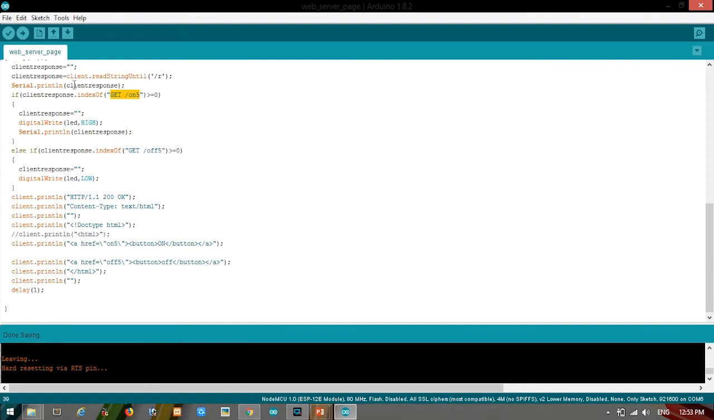And now we'll check if client response dot index of. Client response is not only a single line of whatever we are sending. It has a set of lines. I will show you what the set of lines is, out of which we're going to check this line. Why this one, I will also show you when we go to the serial monitor part after we upload the program. So now you understand that the client, when getting the data over here, has a data name: GET space slash on 5.